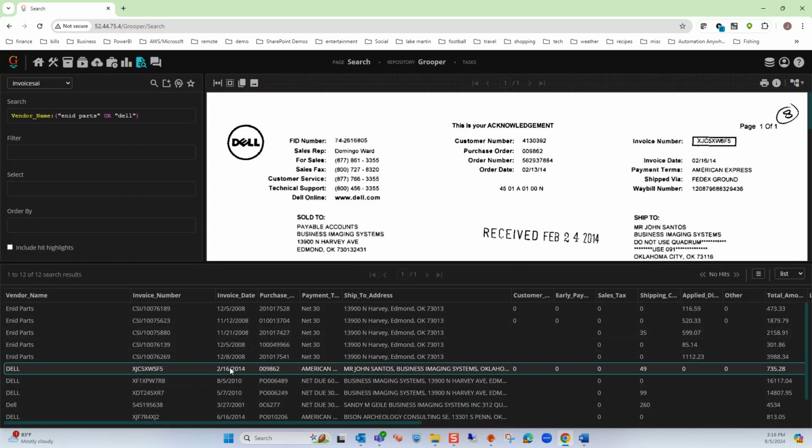I can open it up in its own viewer if I wanted to. But what else can we do? What are some of the cool things that we can do with these? Well, it's not always going to be as simple as just find everything for Enid Parts or Dell. What if I want to find all the invoices associated with specific zip codes and maybe over certain dollar amounts?